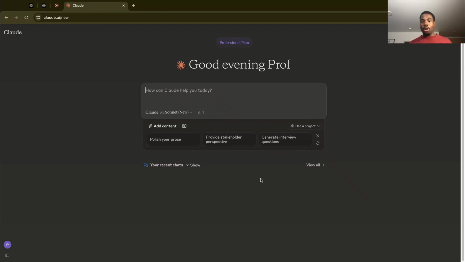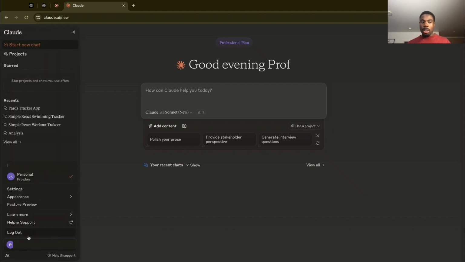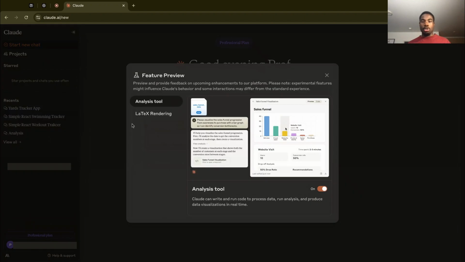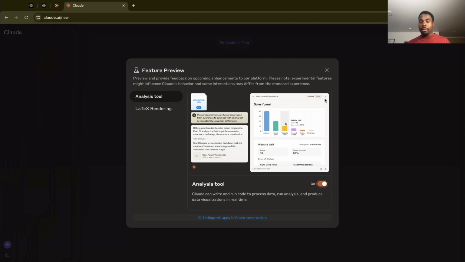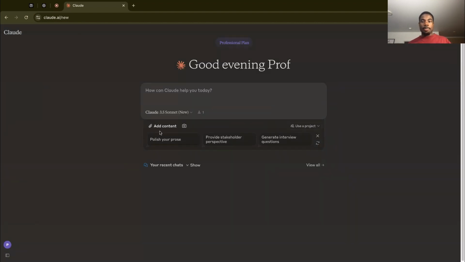We're back on the Claude homepage. And if you haven't used Claude before, you can just go to Claude.ai. Now, this is an experimental feature, so we have to go in and enable it. So you just come to your profile, feature preview, analysis tool. Of course, mine was already enabled because I did that before, but you can just toggle this on and off. And when it's on, just click X.